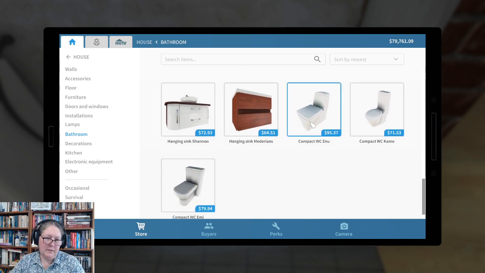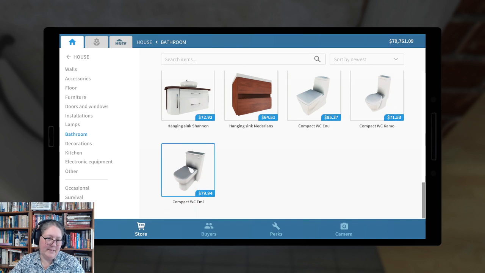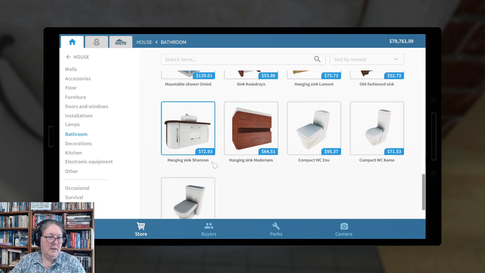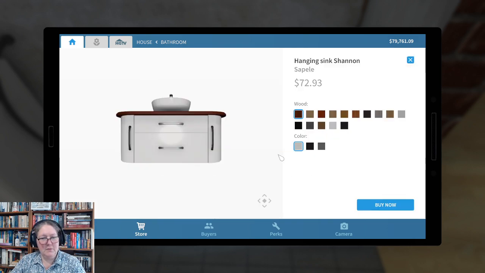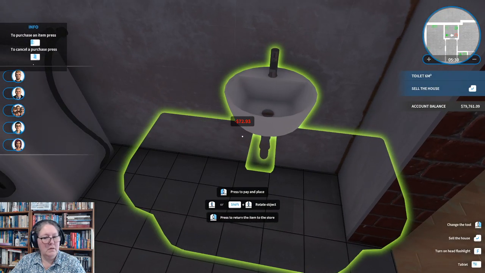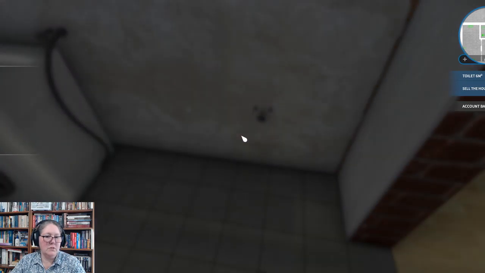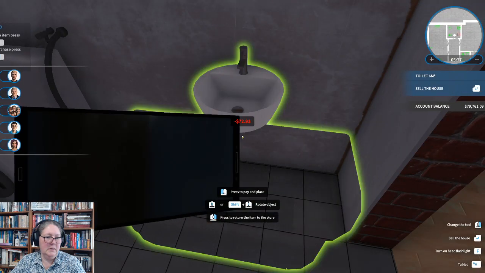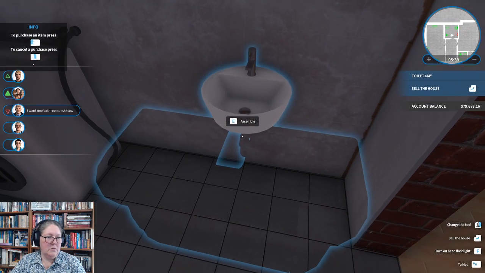Is that a new toilet? Oh man, look at these. I'm going to have to try these out somewhere. I don't mean try them out. I mean, you know, try to install them. Hanging sink, Shannon. Let's have a look at that one. Let's not make it red simply because, yeah, even if I moved it over, it's actually not too bad. Let's have a look at that.